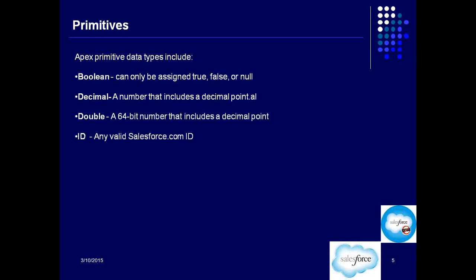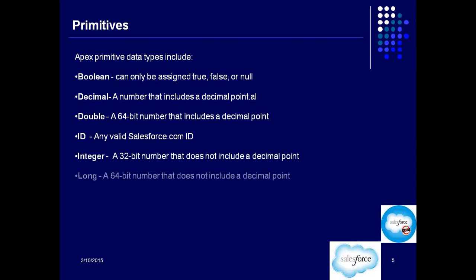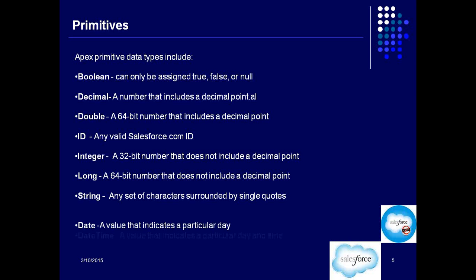ID, yeah, this ID is a unique primitive which is exclusive to Salesforce, and this refers to a valid Salesforce.com ID. Okay. Apart from that, integer, the normal one, long, a 64-bit number that does not include a decimal point, double which includes a decimal point, string, a set of characters, any word or phrase, date, time, these kinds of things. So these are all primitive data types. In case you want to define a variable with any of these data types, it's absolutely okay.